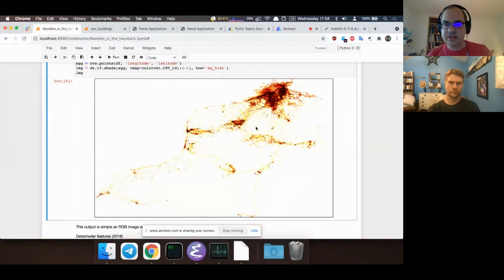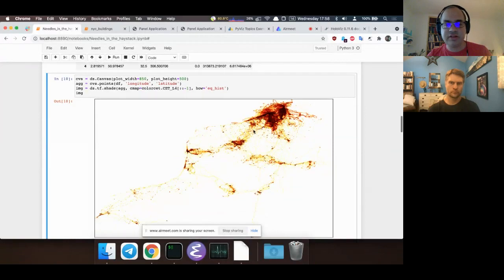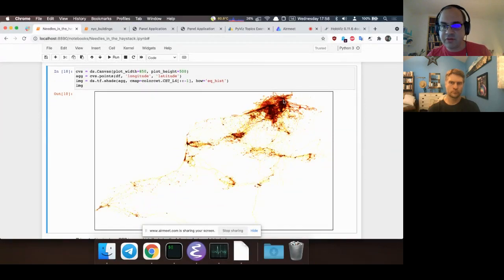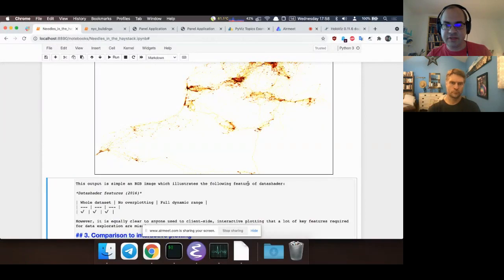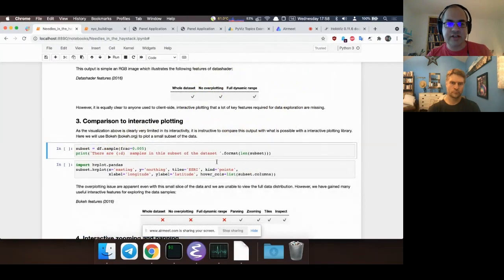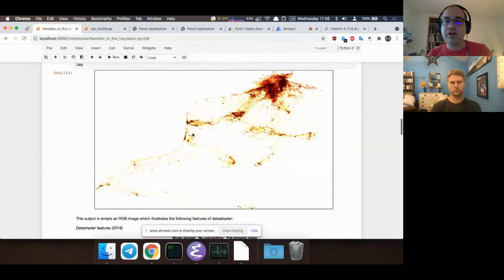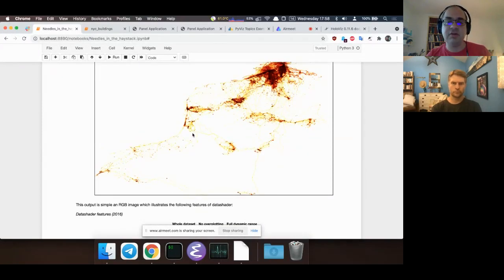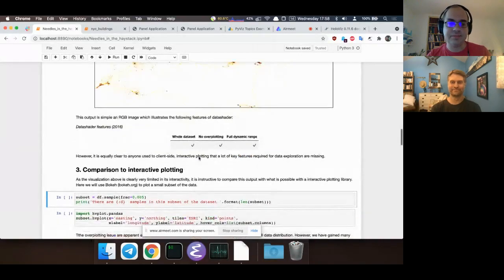It is just an image. It's just an RGB image, and you can't really do that much with it, but you can actually see the whole data, and you can see the shape of everything that's going on here. You are actually able to see the distribution of these flight paths. So this is illustrating some features of Datashader, which is that we are looking at the whole data set. No overplotting. This is actually showing the real distribution, and I'll show you what overplotting looks like, and it's quite horrible in comparison. And we are using the full dynamic range of this color bar.